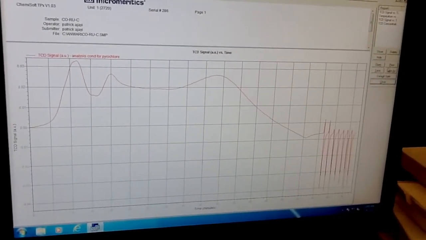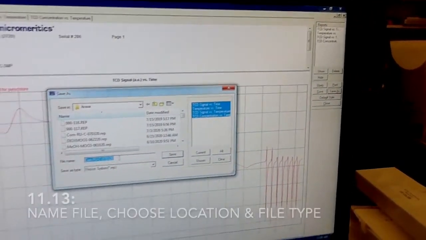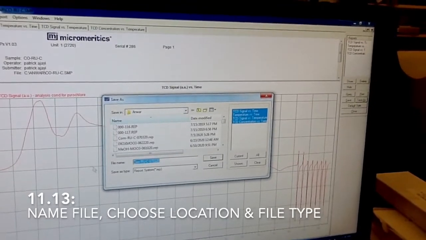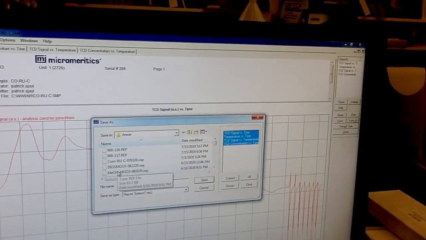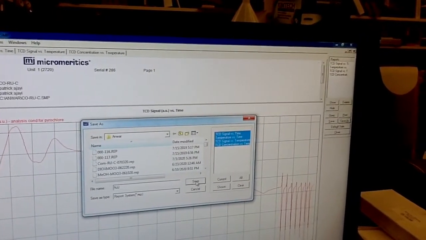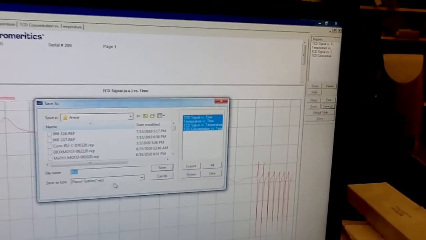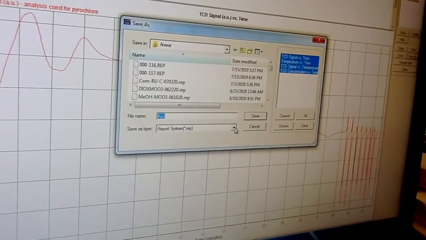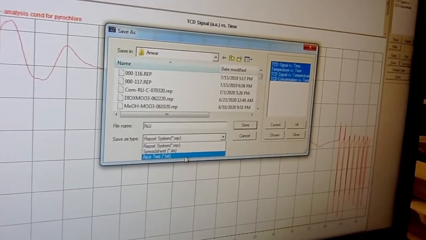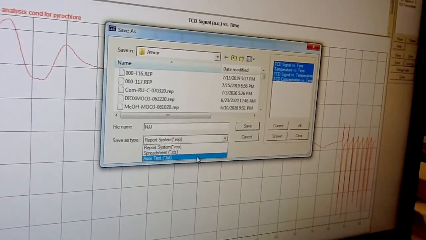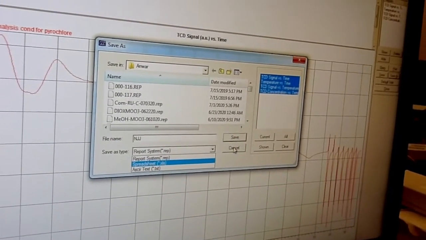And then we can save as. It will ask what name we want to save this one as. So you can put whatever the name of your material is, and then click save. So it's saved, and you can save it in 3 different formats. One is called report system, another you can save to spreadsheet, another is txt. So whatever you like, you can save this to txt or Excel, anything, and then just hit the save button.